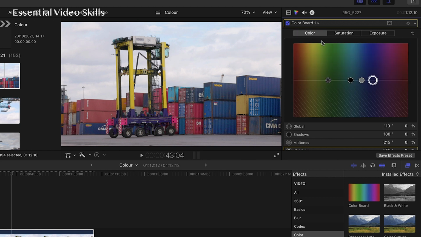Now with color, I can also change that. So maybe your white balance wasn't quite right when you did this, or maybe you're just looking for a particular look, and you can just see the difference that you can make here compared to what you would do if this was just linear. So that's Premiere Pro, that's Final Cut Pro.